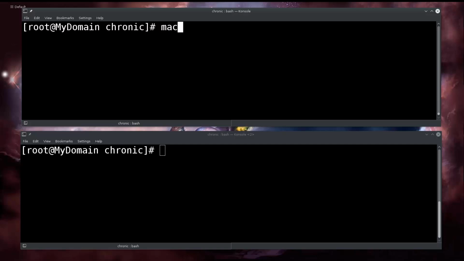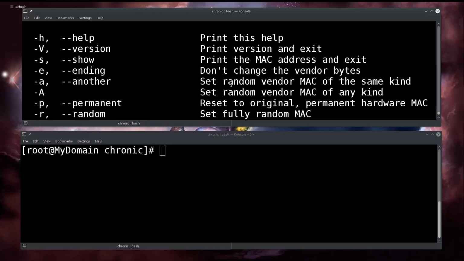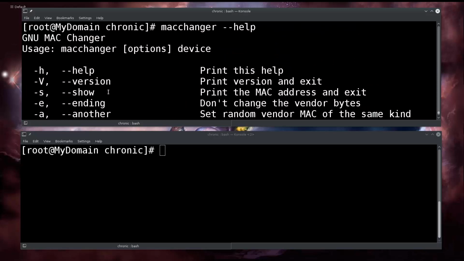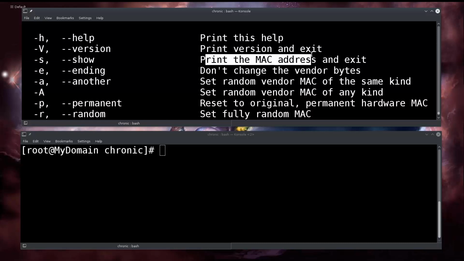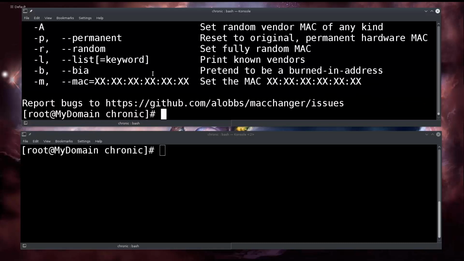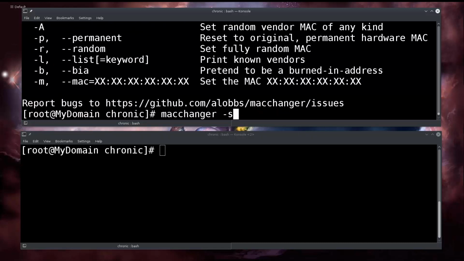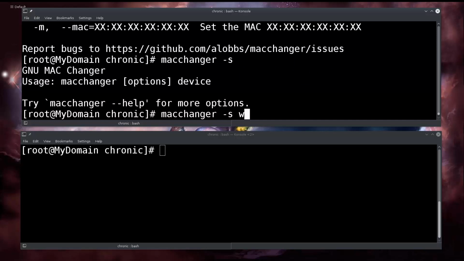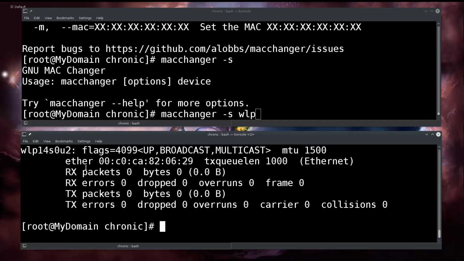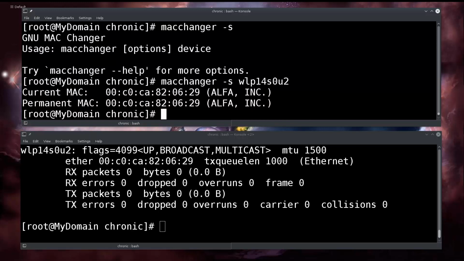If you type in macchanger --help, you will get a listing of options here. Well, maybe not that large, but it can print a MAC address and exit, and that's what we're going to do. So which one was it again? Just --show. You will need to specify an interface, of course, so it's the wlp14s0u2 interface. And there you go.